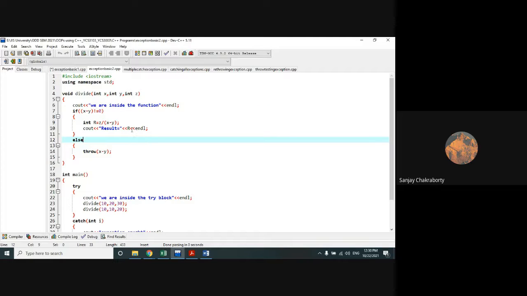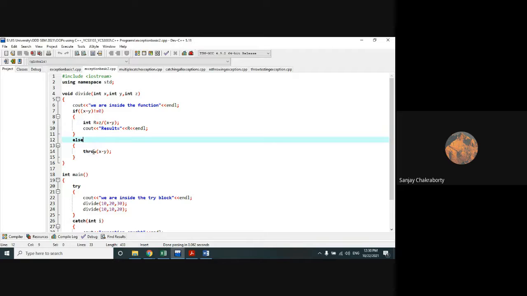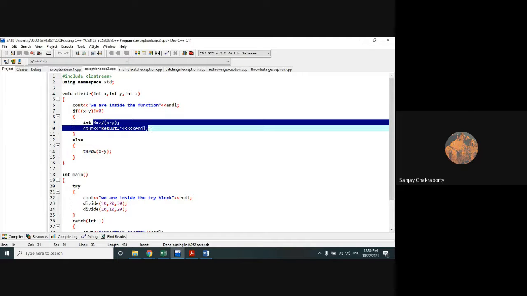Which object? The same logic, division by 0. The same program I am doing here, but by calling or invoking a function separately. So here x minus y is not equal to 0. So x minus y we will consider as a and b. When x minus y is not equal to 0, then the division will be successfully done.